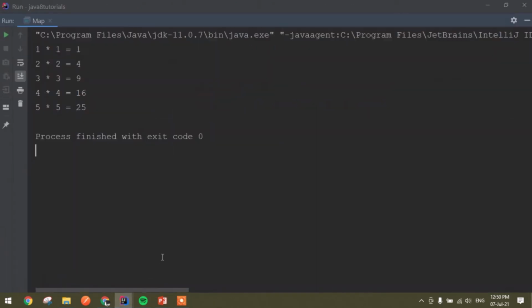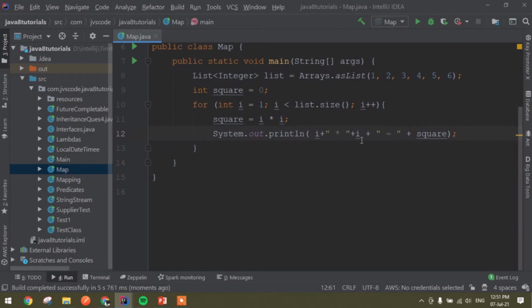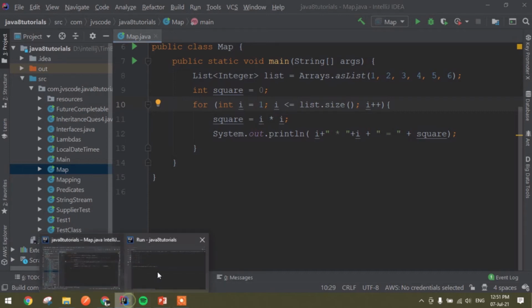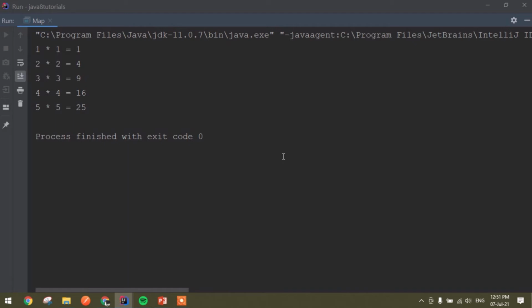Okay, so here we have 1 times 1 is 1, 2 times 2 is 4, 3 times 3 is 9, 4 times 4, 5 times 5. I think there's a little mistake here. We have 6 here. So let's make it less than or equal. If we do this again, I want us to have the 6 here. So here we have it up to 6.